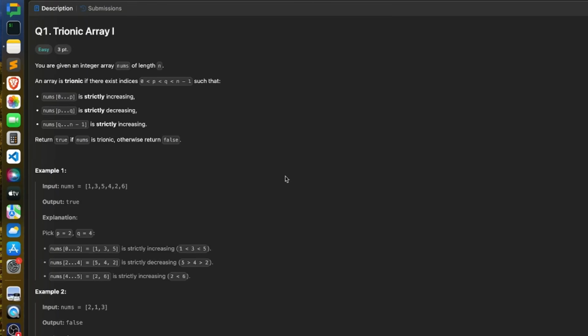So today we will discuss all the four problems asked in today's LeetCode Weekly Contest 461. So let's start with the first problem.